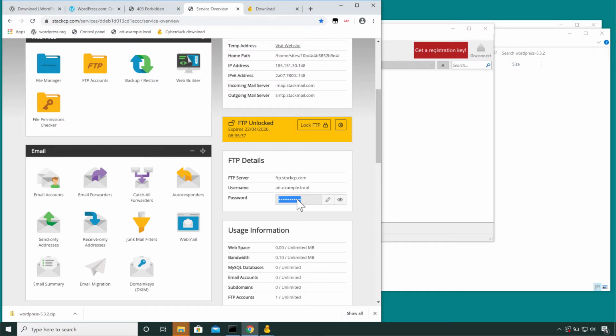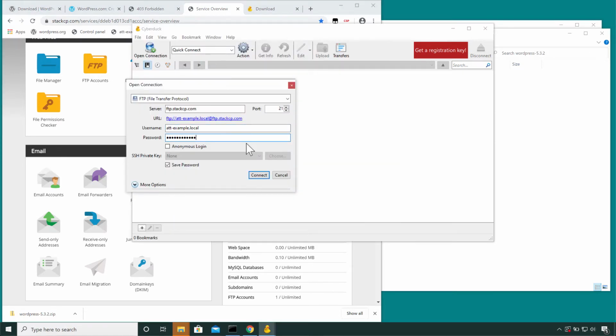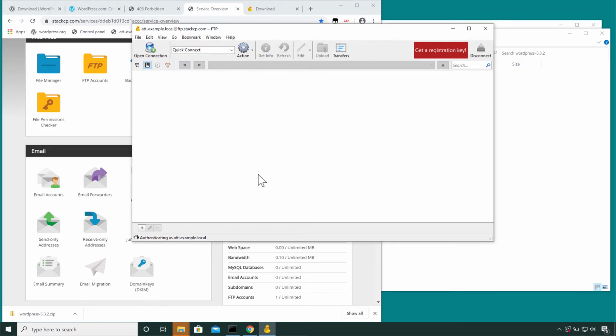And the password. And click connect. So what this is showing us is the files and folders on the remote web server, and what we've got at the moment is this public HTML folder. So that's the folder where the website, the publicly facing website, lives.